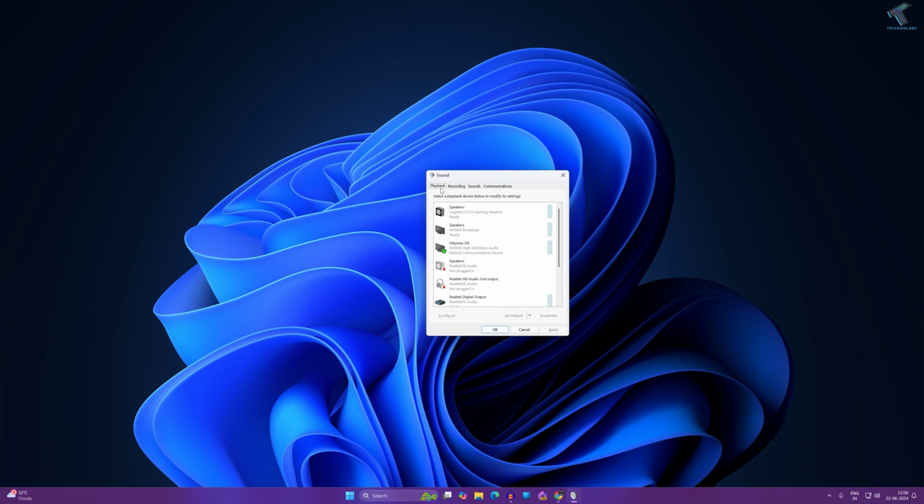What you have to do is click on Playback to set your default speaker, and after that right-click on your speaker and click on Set as default device. And for the microphone, click on Recording, and after that right-click on your microphone device and click on Set as default device. After that click on Apply, then OK, and you are done.